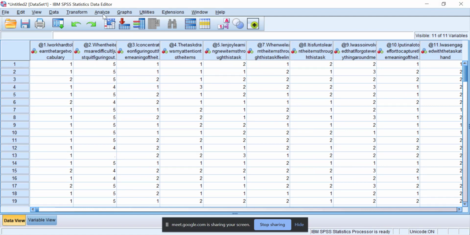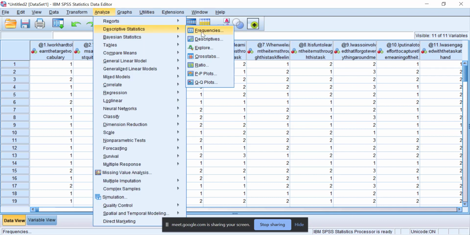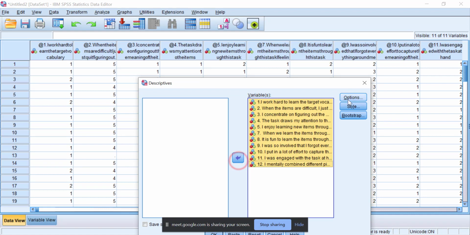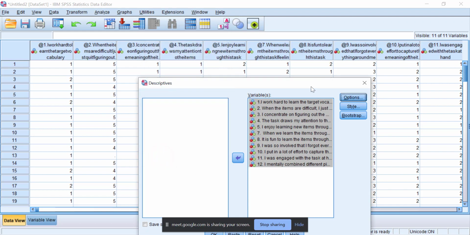I can analyze it using descriptive statistics. So I can go to Analyze, Descriptive Statistics, and go to Descriptives. And then I need to move all the items at once and then go to Options and pick mean, standard deviation, minimum, maximum if I want them, sum, etc. And I have this display order. Depending on the mean score, will these items be ranked in terms of variable list as they are, or alphabetically, or ascending means or descending means? Let's check this one. And then click Continue and then OK.